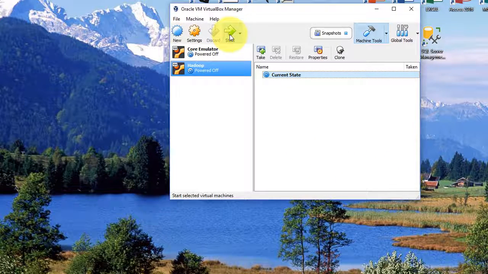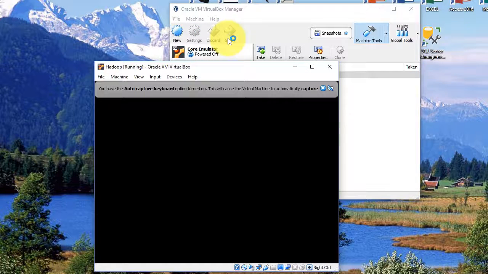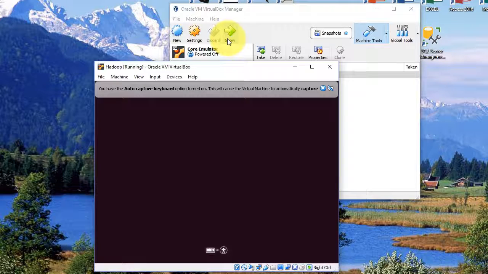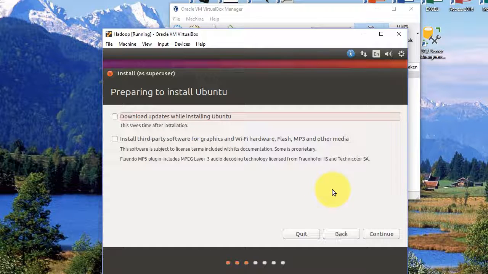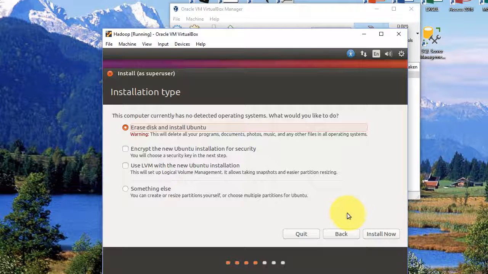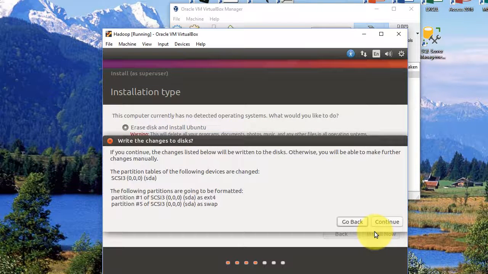From this point now, I'll just click the Start arrow here at the top. And when this starts now, it should take me through the configuration of starting up. So you can see there everything's starting up. Okay, at this point you'll get to this screen. Just click Install Ubuntu. Again, I'm going to allow updates, and I'm going to allow third party, and I'll click Continue. So I'm happy enough with that. Erase disk and install Ubuntu. Yes, I'll click Install Now and let that happen.